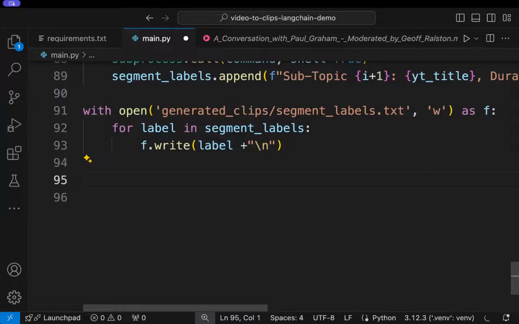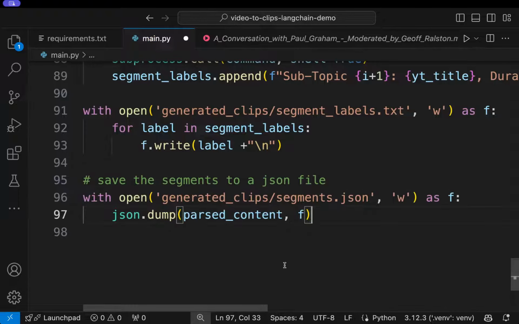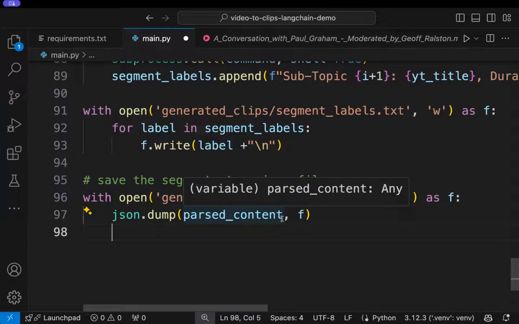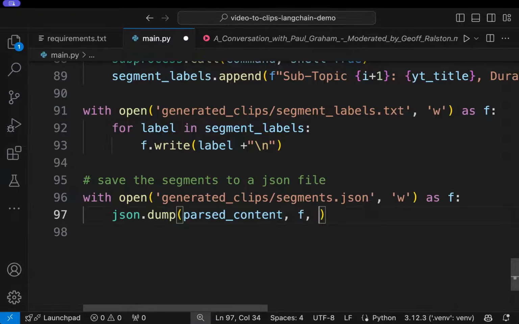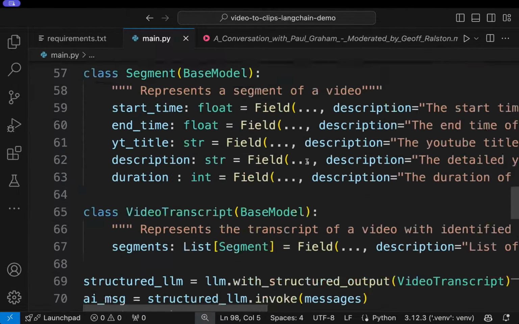Finally, what we can also do is save the segments to a JSON file, right? In case there is another process that requires JSON, segment information as a JSON. So we wrote the txt file, we are also writing the segments.json file, right? So json.dump parsed content, f, and we are going to say indent equal to 4, right? So with this, now my entire code is done.